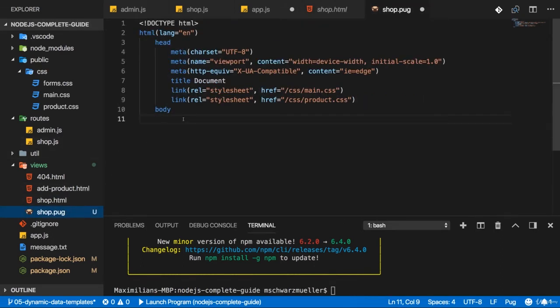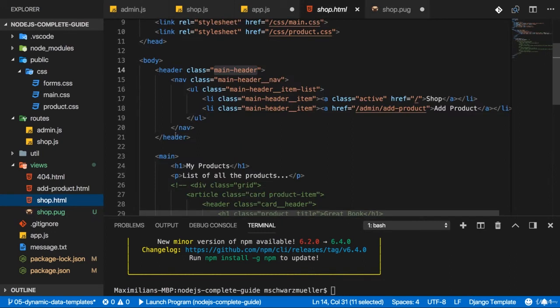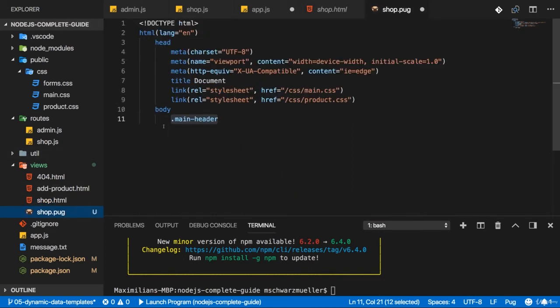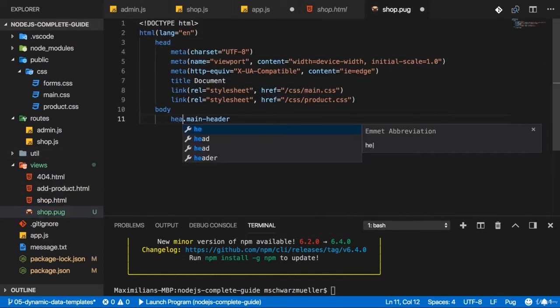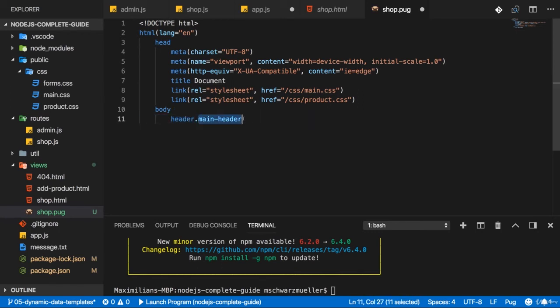So if I type, again, another useful feature of the IDE, of Visual Studio Code, if I type dot and then the name, like this, and I hit tab, then this looks like it didn't do anything, but actually this is the representation of a div with this class. Now I want a header with this class, so I just write header. So this strange syntax will create a header element with this CSS class. And this is something you have to get used to, and where I strongly recommend diving into the official Pug docs if you want to stick to that. Here, by the way, I will replace the title with my shop.